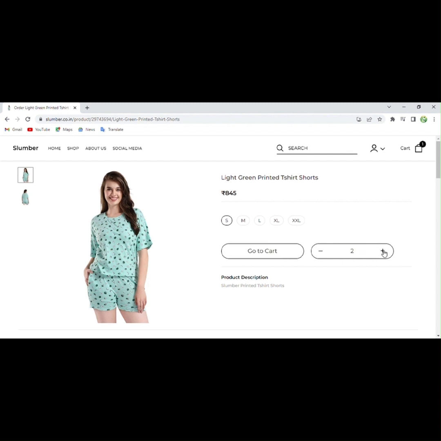Select the size you wish to buy and then click on Add to Cart button. You can then increase or decrease the quantity you wish to buy. If you wish to buy more than one sizes, you can select different sizes and add to cart their desired quantity.